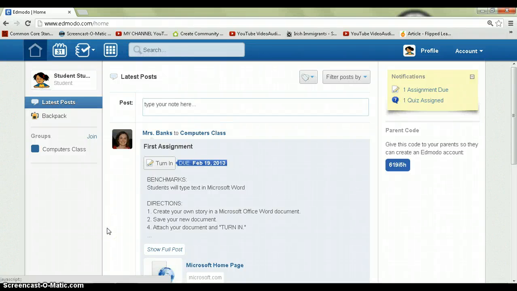Okay, congratulations. You've logged on to Edmodo for the first time. I'm going to show you a few things that you can do with Edmodo, and then I'll let you browse after that. So after you have logged on, you should see a page that looks like this.